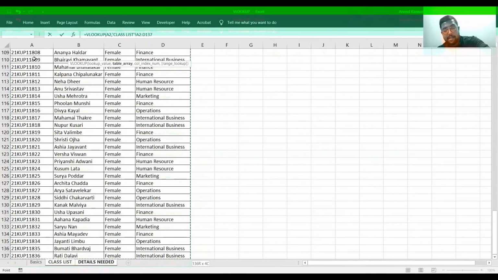How do I do that? I press function F4, and now if you see, it has been locked, right? Now it is $A$2 till $D$137th row. I'll use a comma now to go to the next argument, which is column index number.